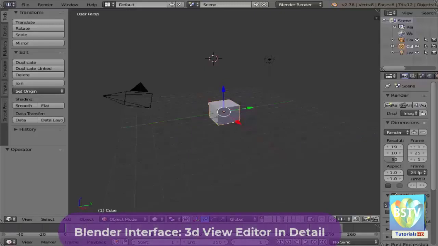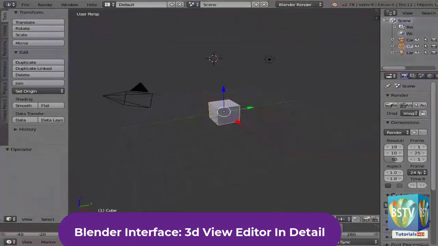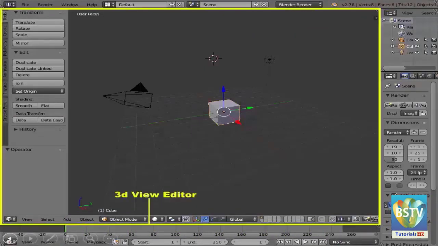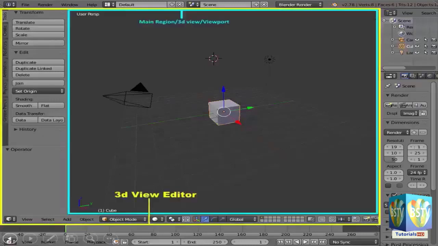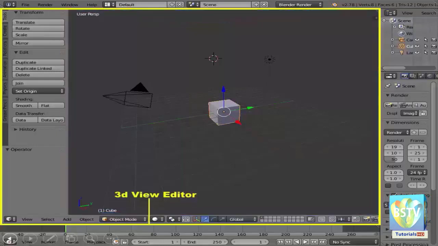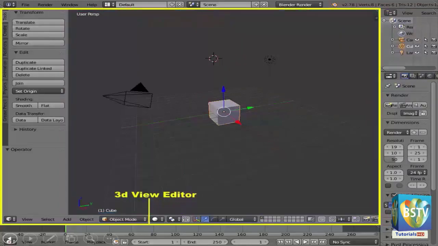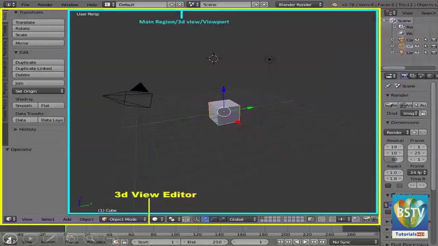We discuss 3D View Editor in detail. You know this area is called 3D View Editor. This area is the main region of 3D View Editor. This is also called 3D View and this is also called Viewport.